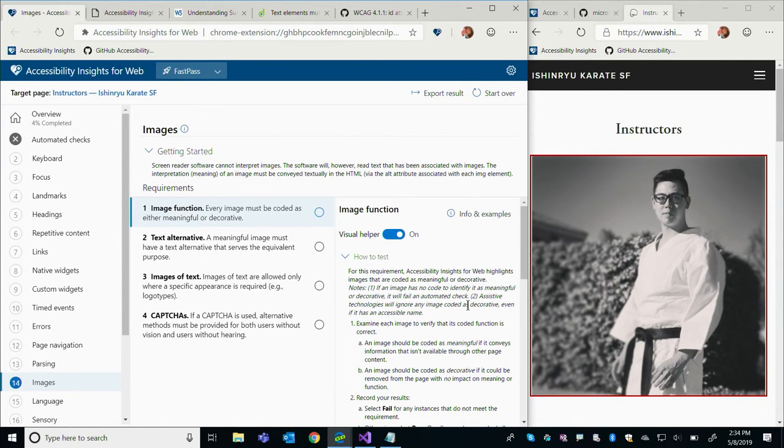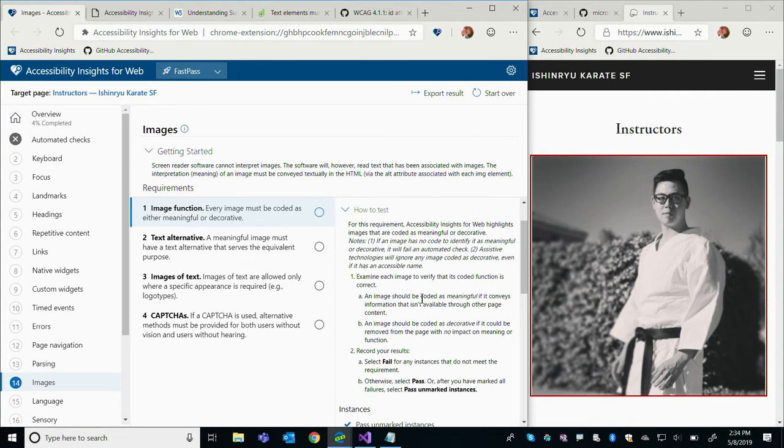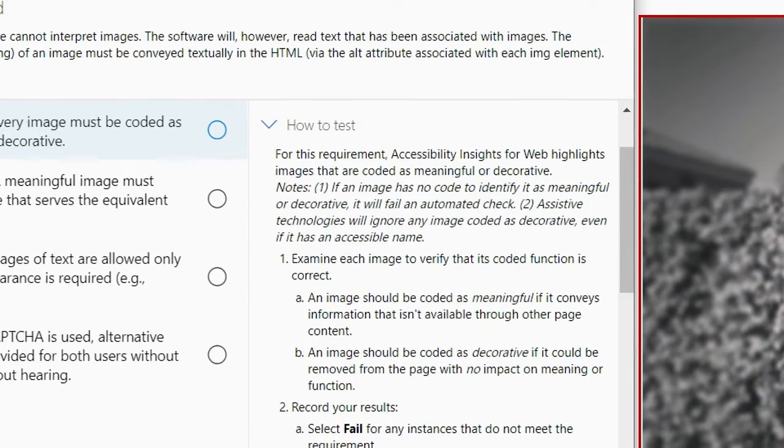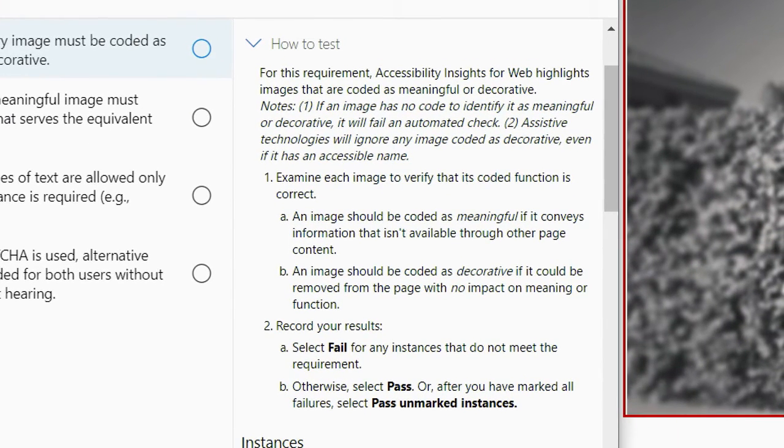All right, so in images, we have 4 different tests that we need to cover. The first one is the image function. So an image function, essentially, if you think about it, when you're building your websites or your applications, there's really 2 types of images that we tend to use. One is going to be purely decorative. We just kind of want to give this application or this content some pizzazz, or maybe it's a logo, right? But there's other images that we add that actually add to the content. They're very relevant to everything that the user is trying to do or read about.